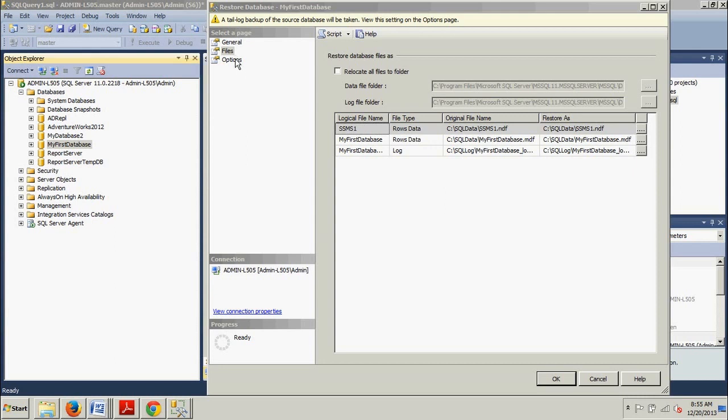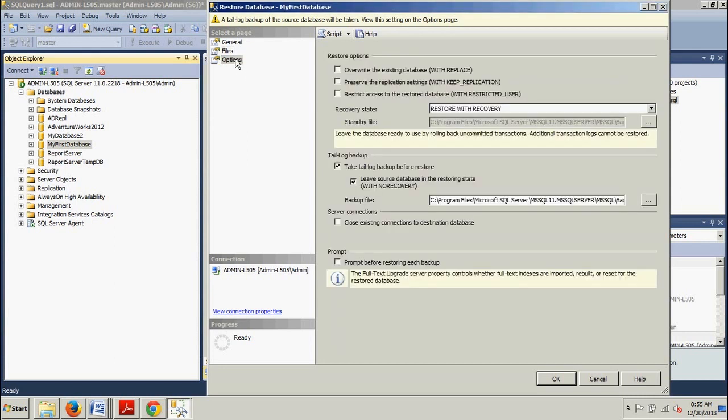Now we're headed back to options here in the select a page recovery pane. What we're going to want to focus on here is the recovery state. If we were restoring only a single backup file and wanted to restore additional files later in another operation, we would select restore with no recovery from the drop-down list. As you see, we've got that option and standby, but we want to ensure restore with recovery is enabled for what we're doing right now. Alright, so we're good to go.